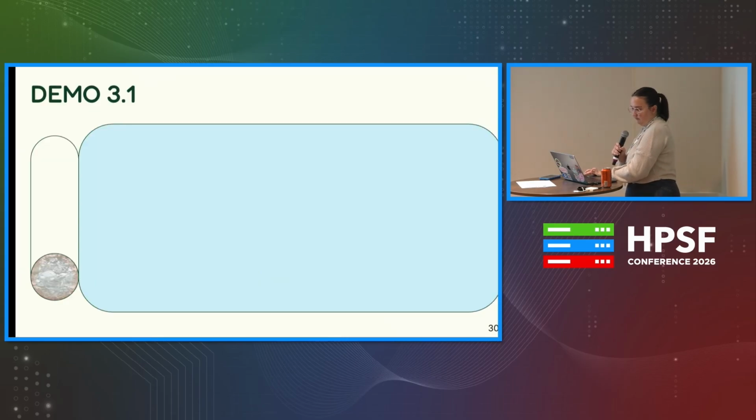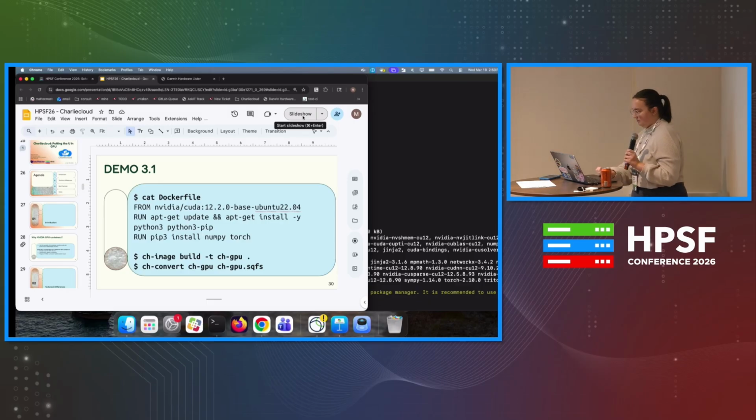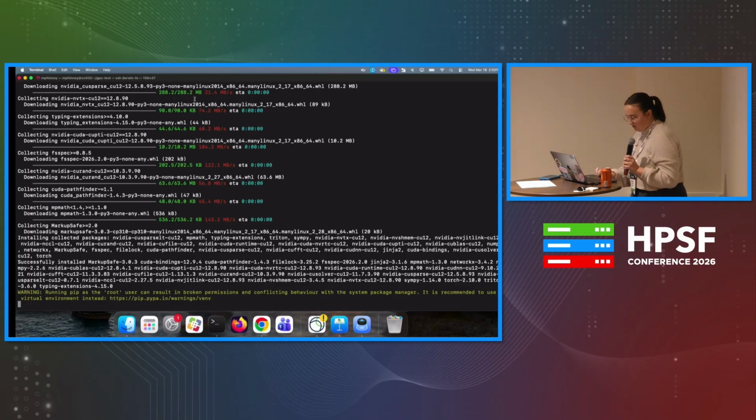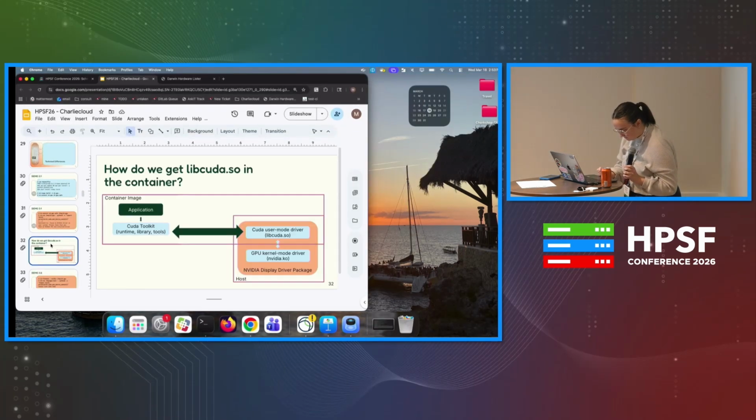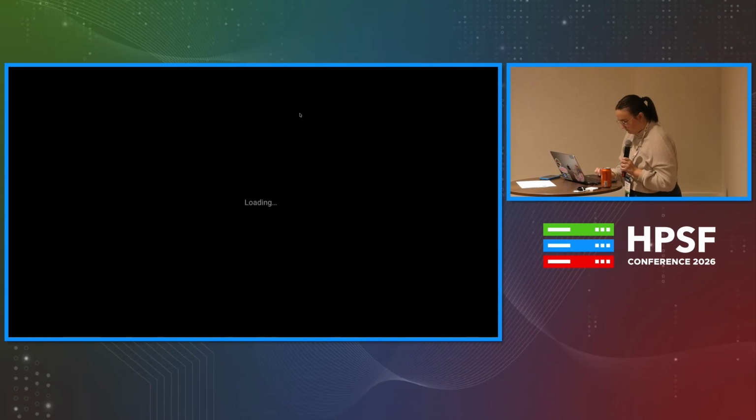So, technical differences. Cool. Let's do this demo. Let's see if it pulled. I'll wait for that. Sorry, kind of jumping around.